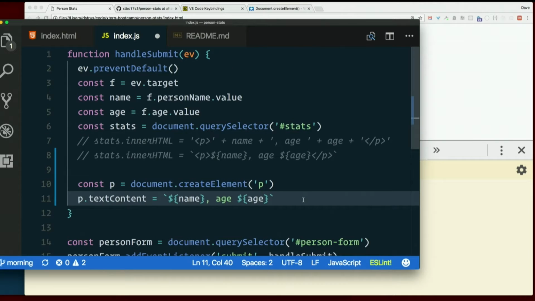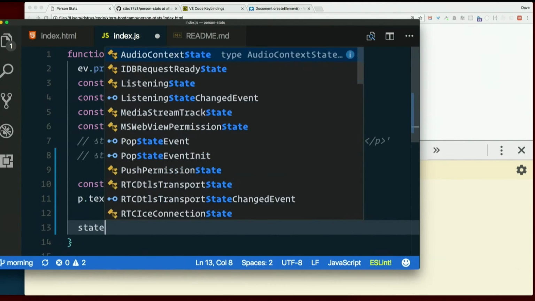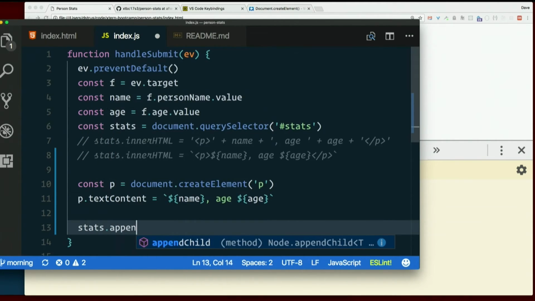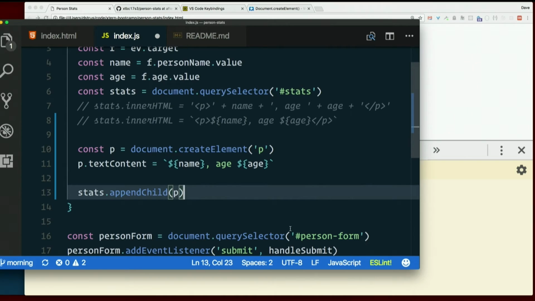So to get it on the page, we have our stats div up here. So we could say stats.appendChild and pass it our new paragraph. And again, this is faster than using innerHTML. innerHTML is kind of slow. Also, it just kind of feels better structurally. Was that what you were going to ask?